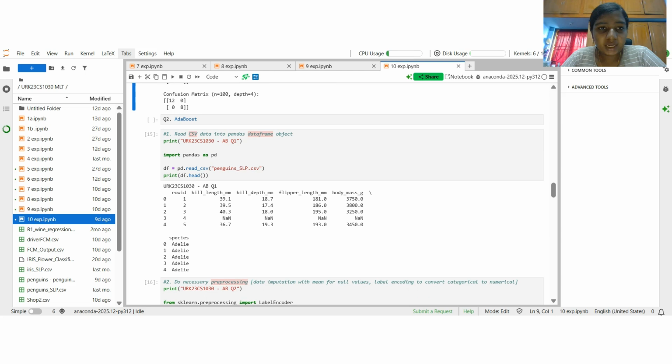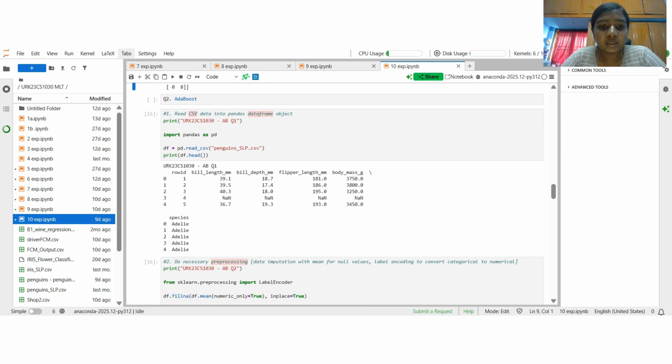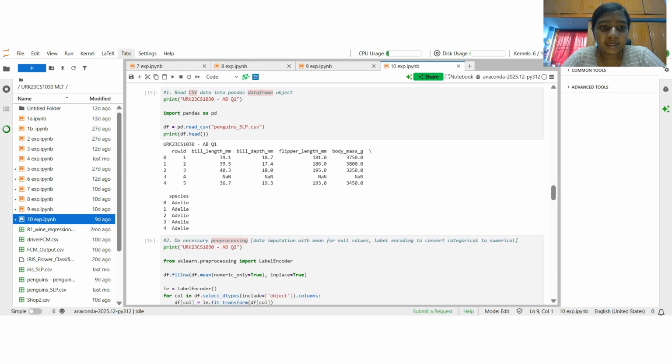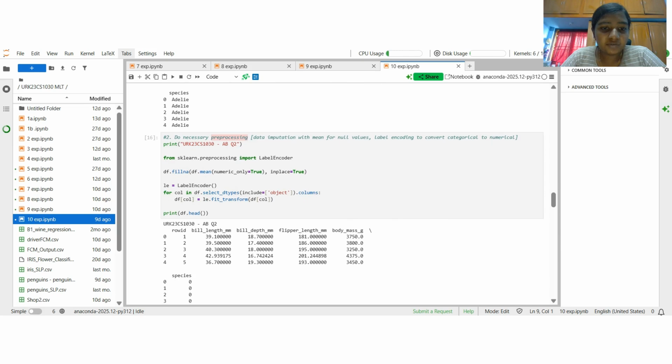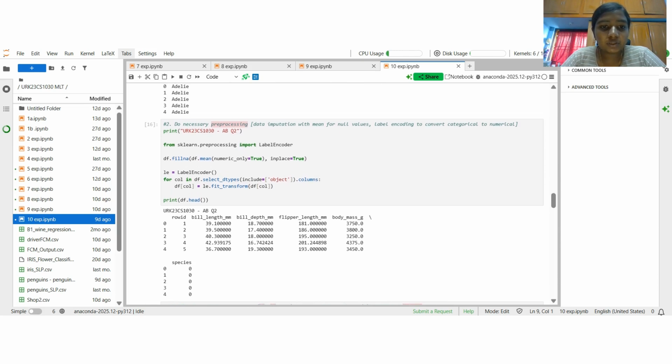And next one is AdaBoost. First question, as usual, we read the dataset. We move to the second algorithm, AdaBoost. We again load the dataset using pandas. And the second one is pre-processing. We repeat the process: handle missing values and apply label encoding. This ensures the data is ready for modeling.